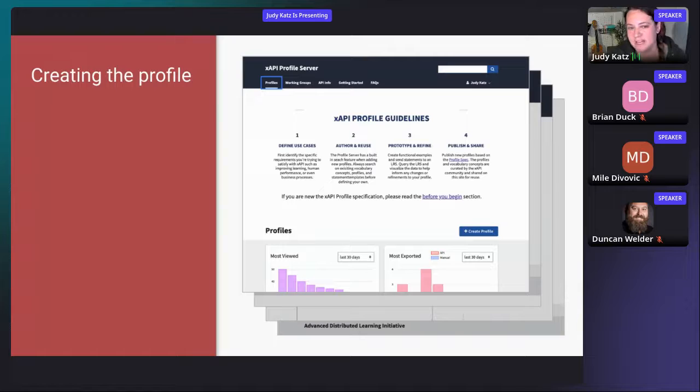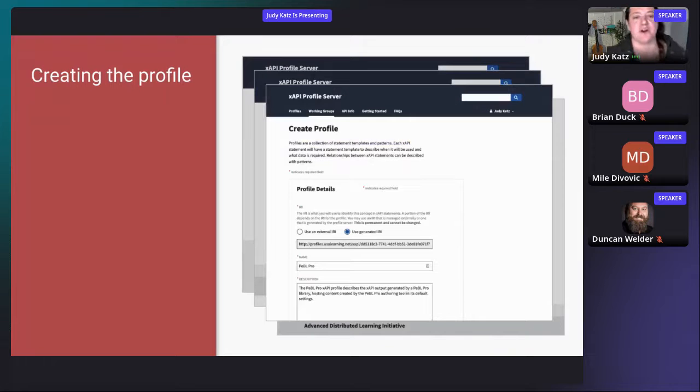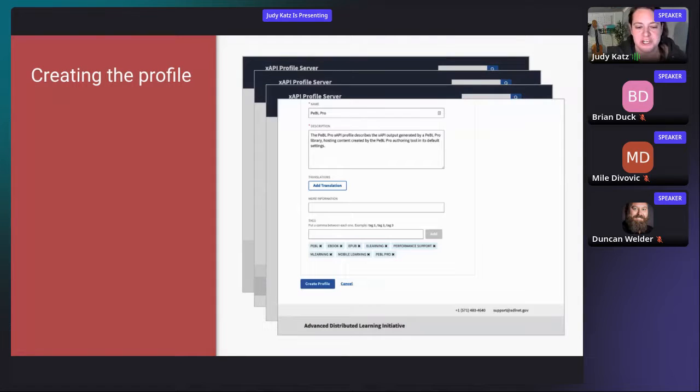So creating the profile basically goes like this. You start from the home on the xAPI profile server. You go to profiles and create the profile. You choose the working group that it's going to belong to, and there's a really clear button for it, create a new xAPI profile. You have to put in things like the name and description that you have prepared because you've used the Human Readable template. You can link it to an external location, or you can host it internally within the profile server, which is what we chose to do.